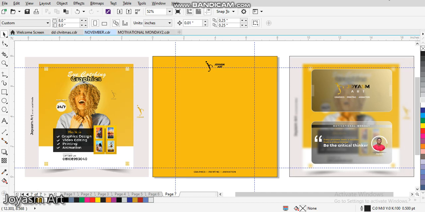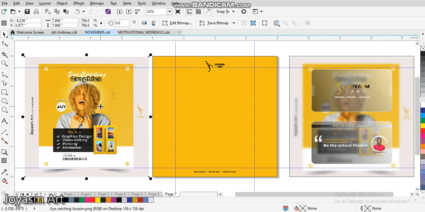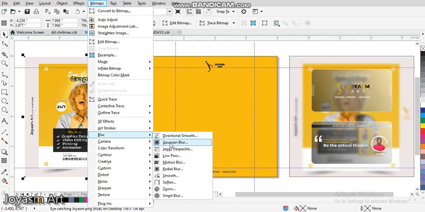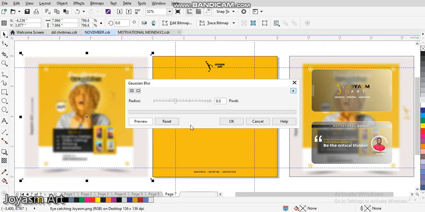Now, the tutorial for today, I want to achieve what is on our right-hand side. I already imported my image, which is this one. I'm going to convert it to blur. Now, I'm going to click on Gaussian blur. So, something like this.